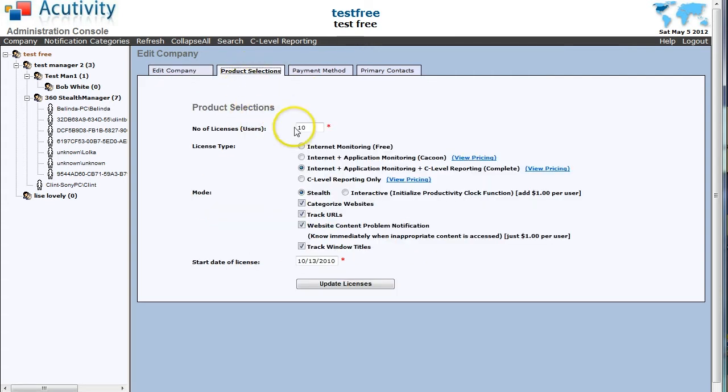Product selections, this is your license count. That can be changed at any time. These are the products that are available to select, and you can change those at any time. You will see here that the default setting for the productivity timer is stealth mode, so unless you enable that, that's what it's going to be. This is where you would change it to enable the productivity clock feature.